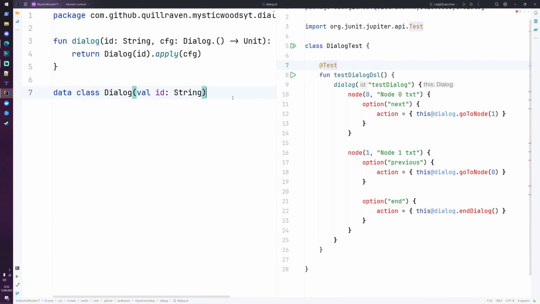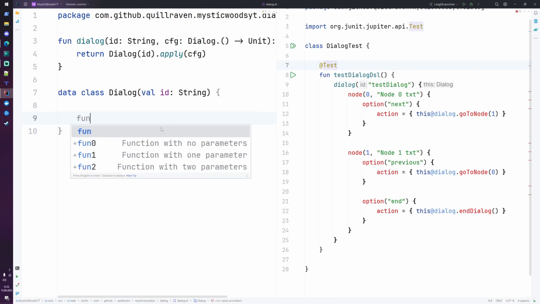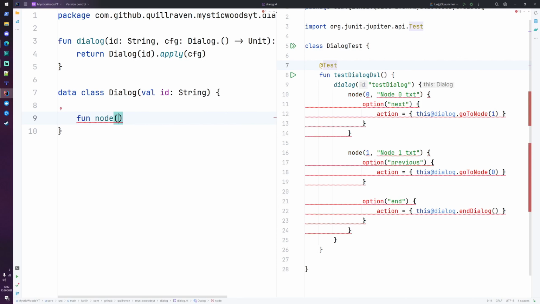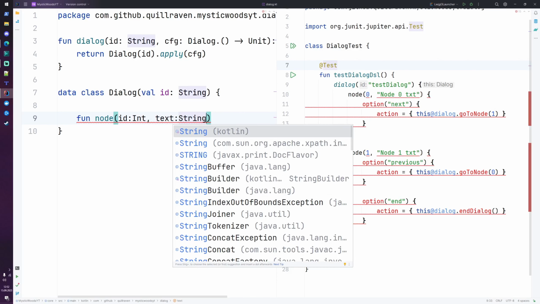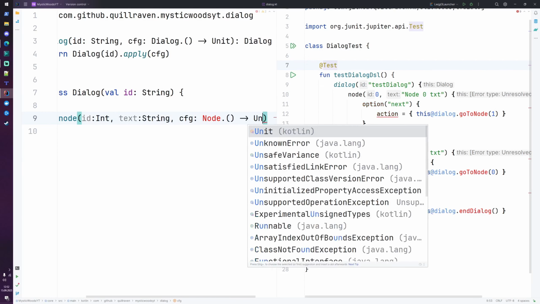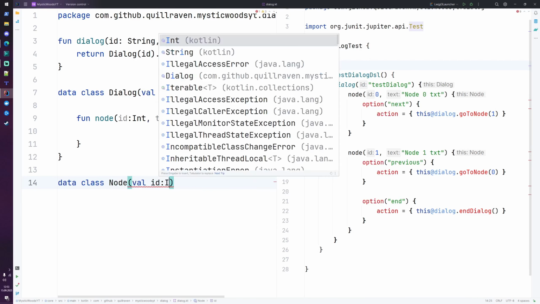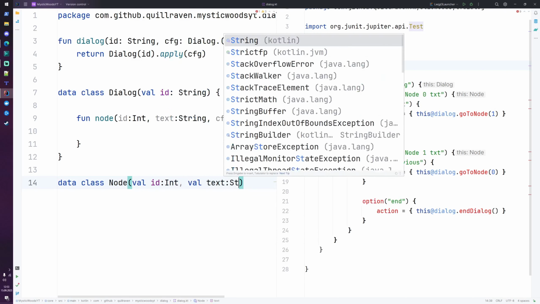Okay, so currently we are missing the node function in our dialog so that we can add nodes to our dialog. Since this configuration runs in the context of a dialog, we are missing a function called node, which takes an ID, which is an integer, and the text of the node, which is of type string, and then another configuration which takes in a node object and does something. What we are missing again is our Node data class, which is a very simple one, which just has an ID of type integer and text of type string.